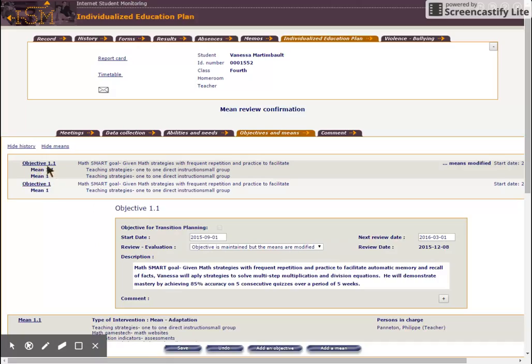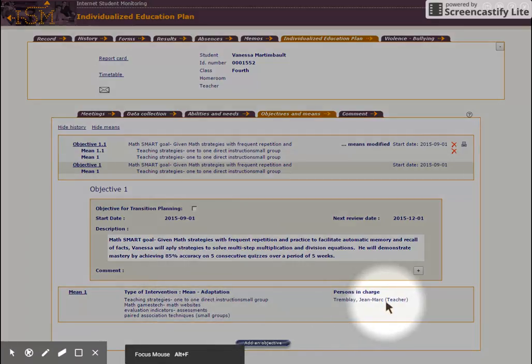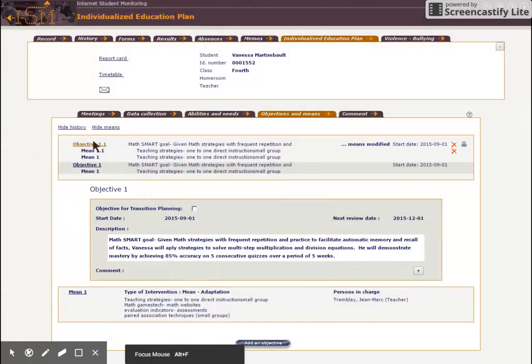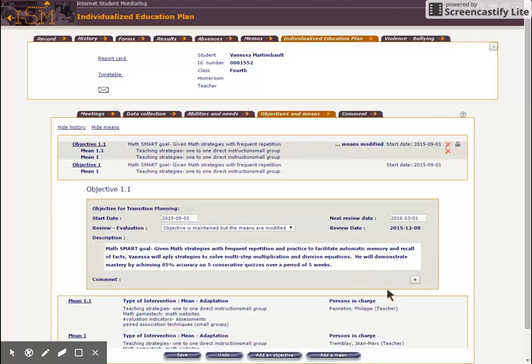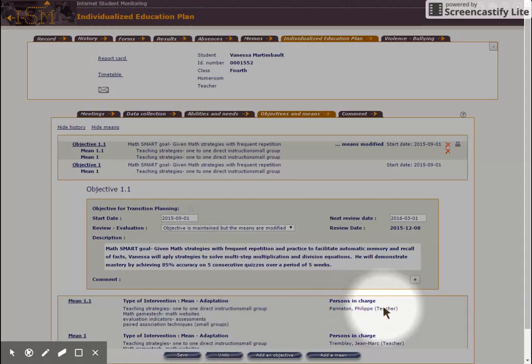Okay, perfect. And you'll see that the new objective, it's the same, we're working on the same objective, but with the new mean, comes up as objective 1.1. Okay, so in objective 1, the person in charge is Jean-Marc Tremblay. Okay. And if we go to objective 1.1, which is the new one, we can see that this teacher is now in charge. Okay, so we've been able to change the teacher.